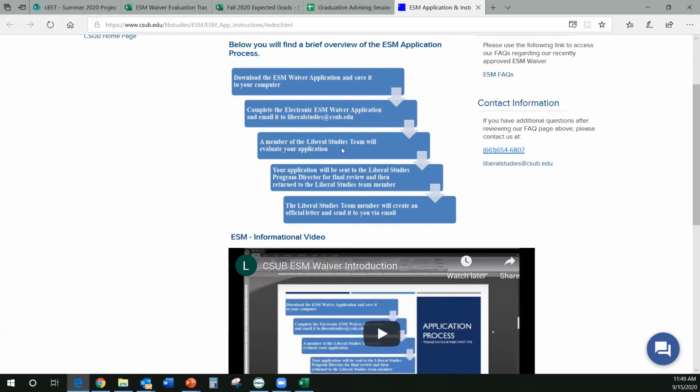One of us will evaluate your application, and what that consists of is we run your transcript, we have your application, we double check that you took all the correct courses, that you earned all the correct grades, and then we forward our evaluation to our program director. He reviews it and then sends it back to us, where we can generate a response to you. There are different responses: a denial, an ineligible, an 80% letter, and a 100% letter. Each one means something different.